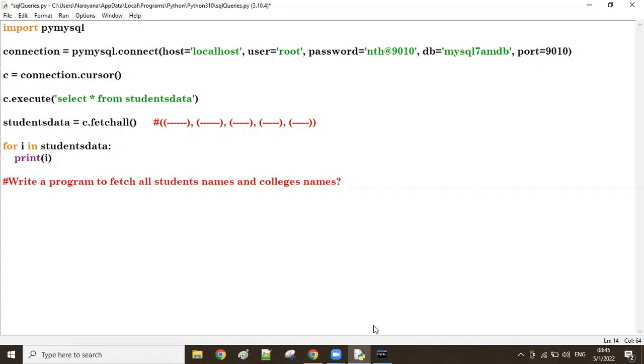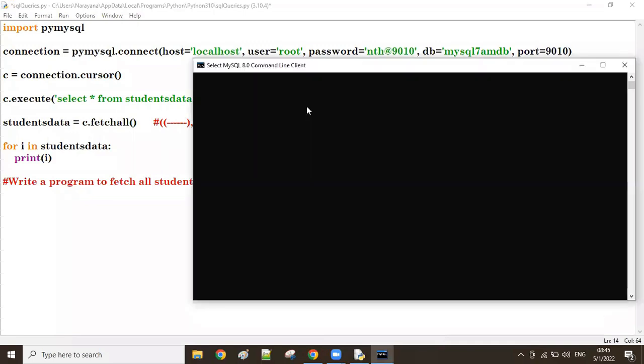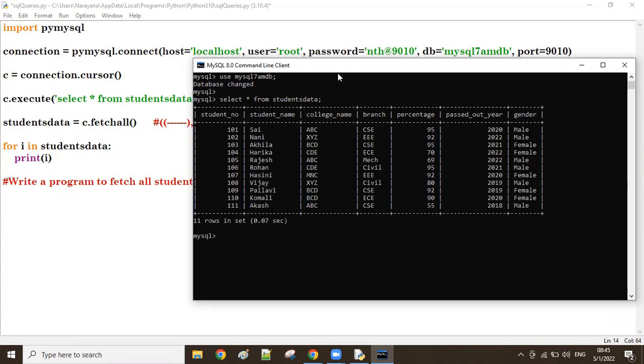First, I'll open MySQL, and as we know, our database is MySQL 7AMDB. Then the table name: select star from students data, guys.